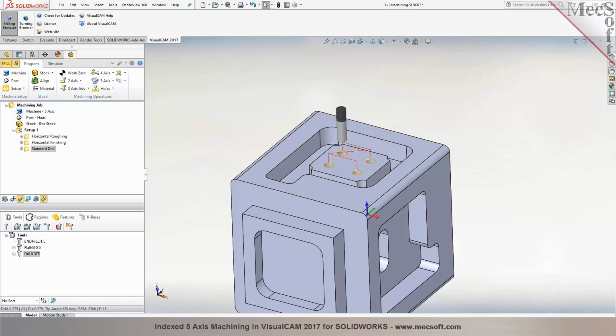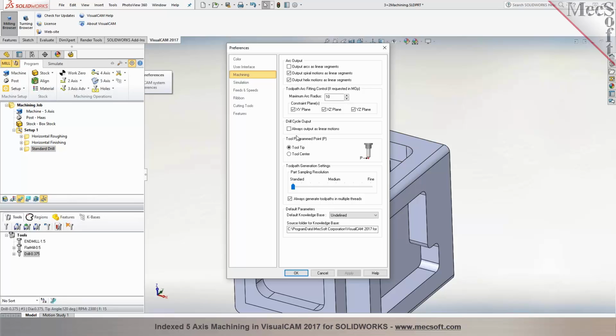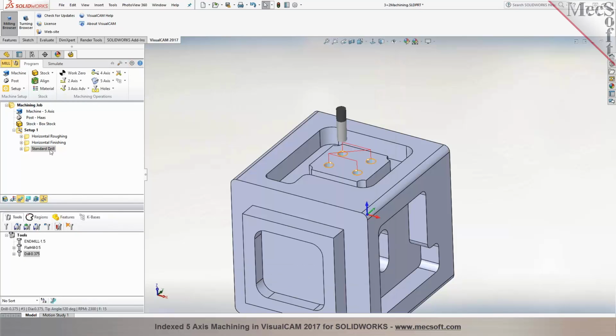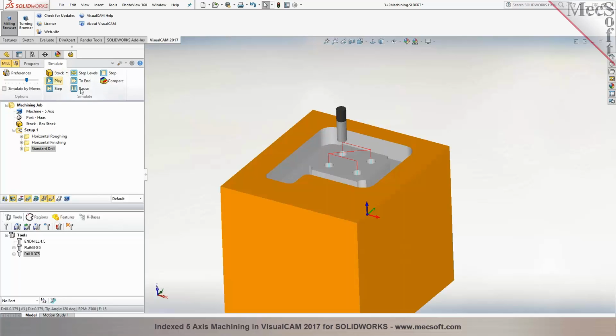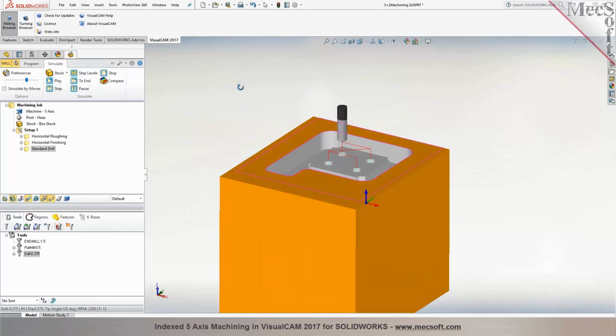Now with our 2017 version, we've introduced an option to output them as linear motions. There are several machines which do not support or handle canned cycles. So when you select output as linear motions in version 2017, we automatically convert these to a linear motion. Rather than outputting them as a canned cycle, it'll output as a linear motion.